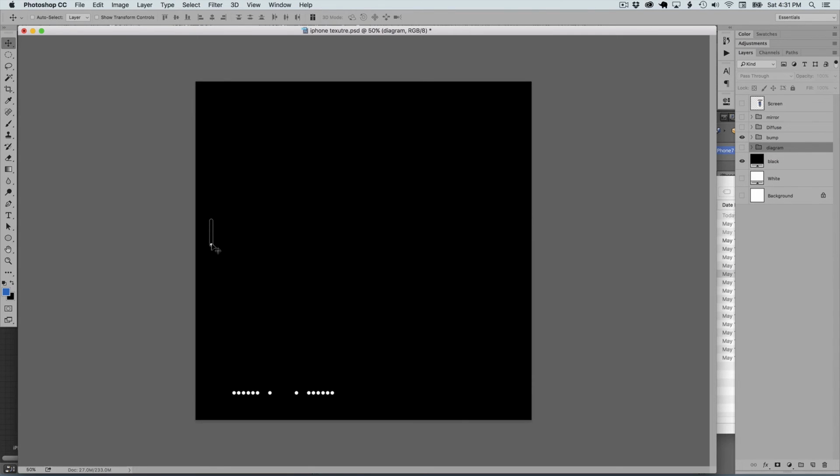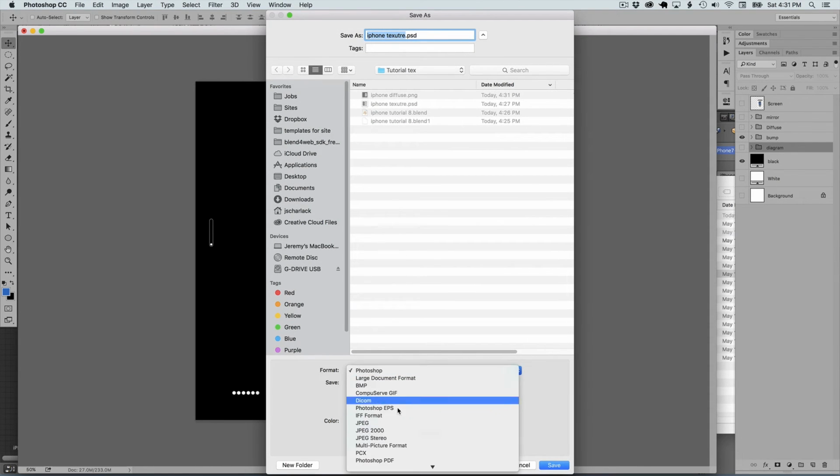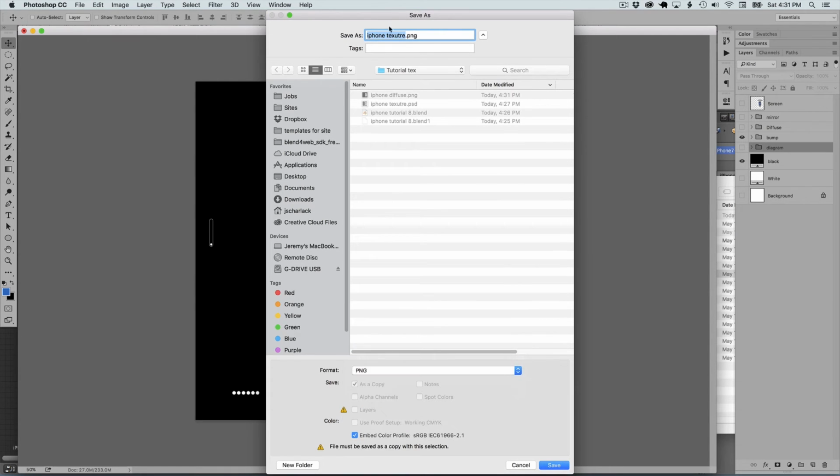This is the SIM card slot and the nubbins, the vents, and I guess the speaker and microphone down on the bottom, and of course not the headphone jack. So we'll save that too. That's going to be iPhone bump.